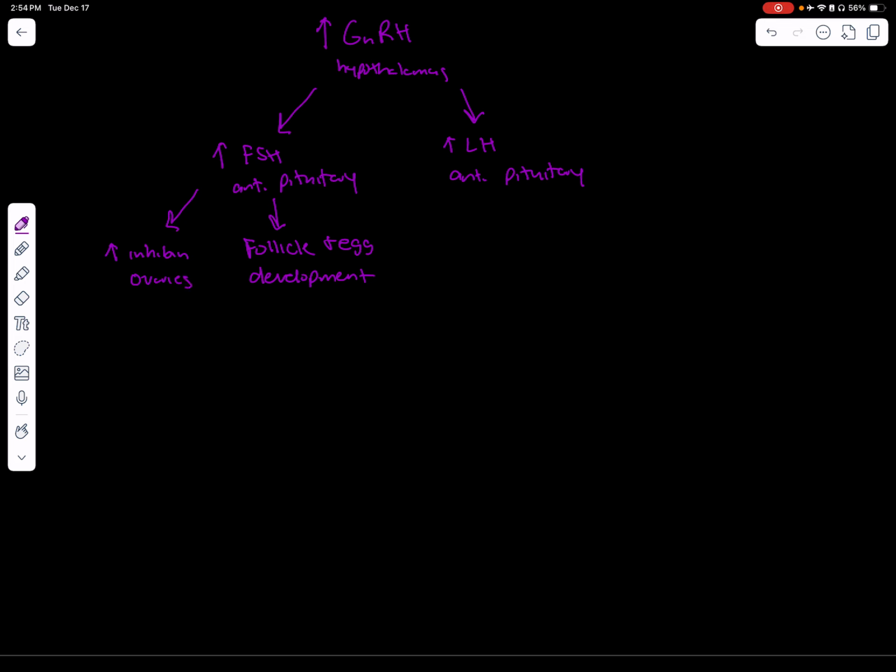And this acts, and we're going to give this a red line here, this acts as a negative feedback loop. Okay. So you don't want too much, you don't want too little. It goes back to that Goldilocks thing. Okay. So we're going to kind of pause on this side and we're going to go to LH.